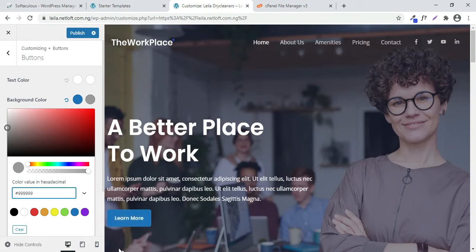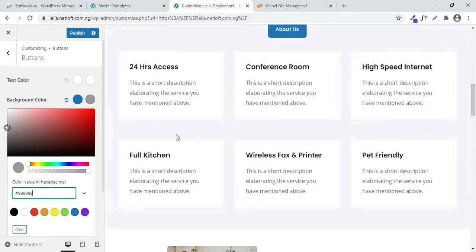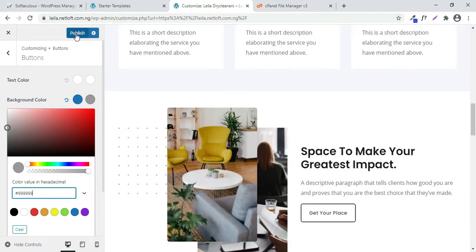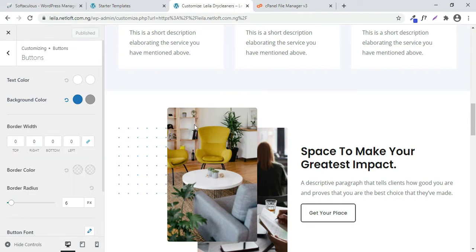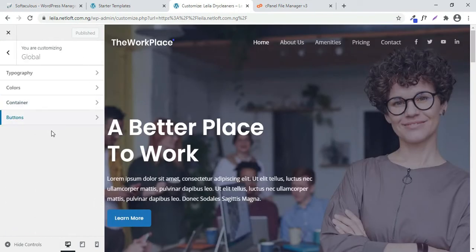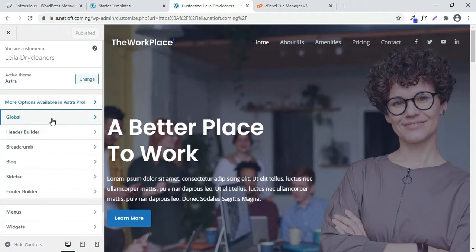So that's it. Now, in order to make this change permanent all through the entire website, I need to click on the publish button. Okay, so now that is done. So let's move on to the next setting. So we're done with global. So the next setting we need to work on is the header builder. So let's click on that.